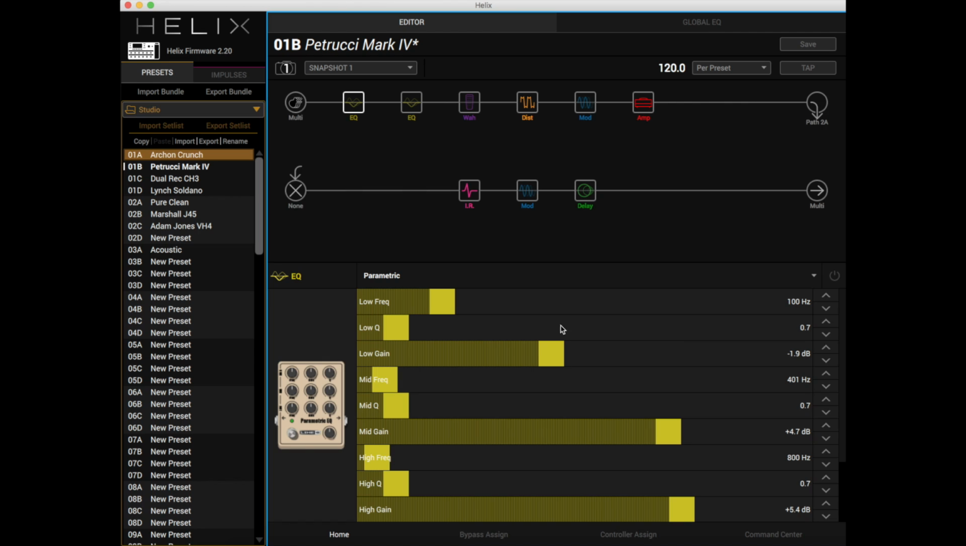Right. So first up, we've got this parametric EQ. So we're cutting a little bit at 100 hertz. We're boosting quite a bit at 400 hertz. And we're boosting even more at 800 hertz.